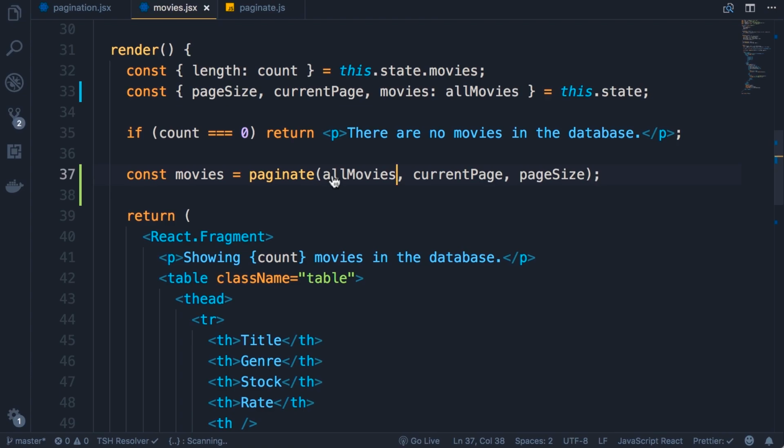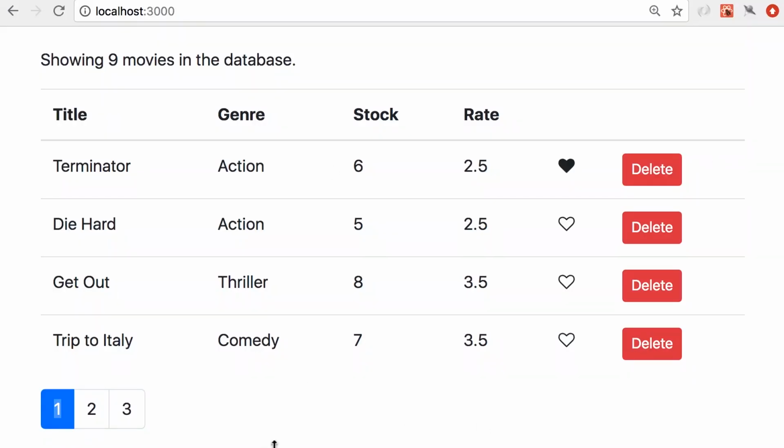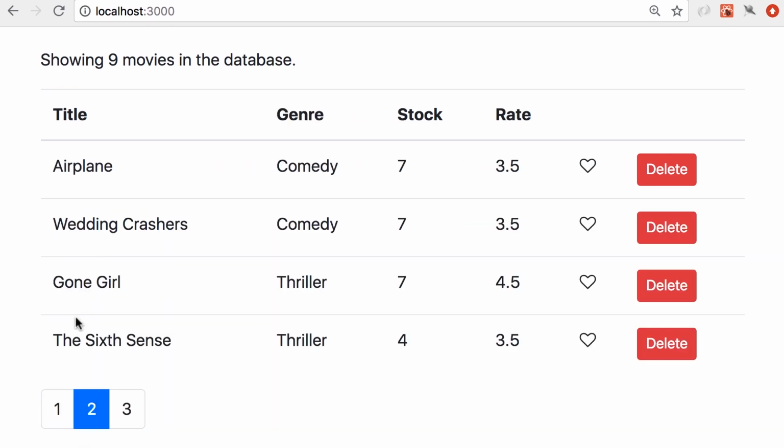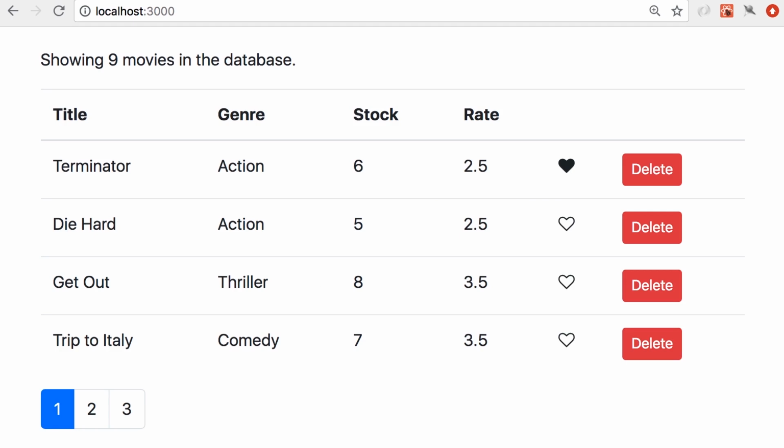Now back in the browser. So currently we have only 4 items here because we set the page size to 4. We can go to different pages and see different movies. So we successfully implemented pagination.